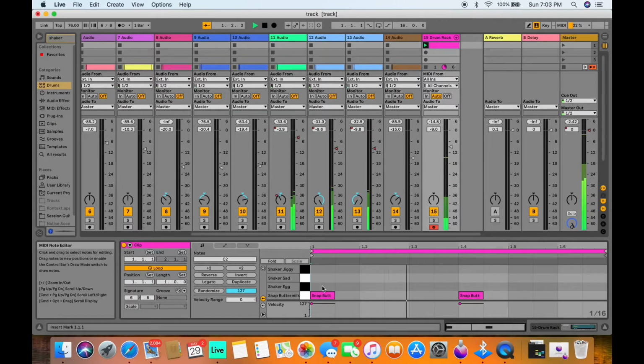So as you can tell, rather than me having 2 snaps, which would most definitely take away from the song, it would not sound right at all. For an example, you know, we don't want that. What we want is to have the shaker right there.